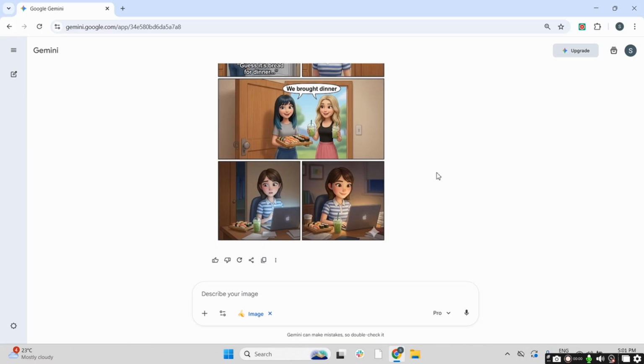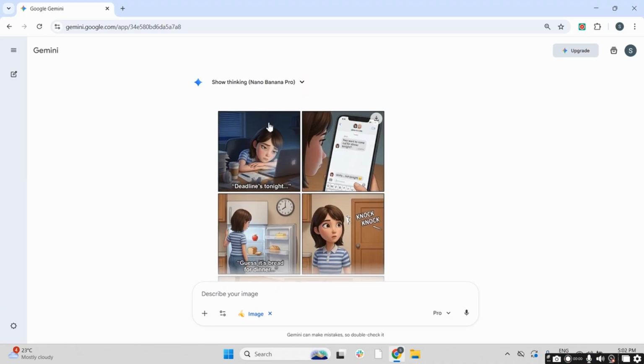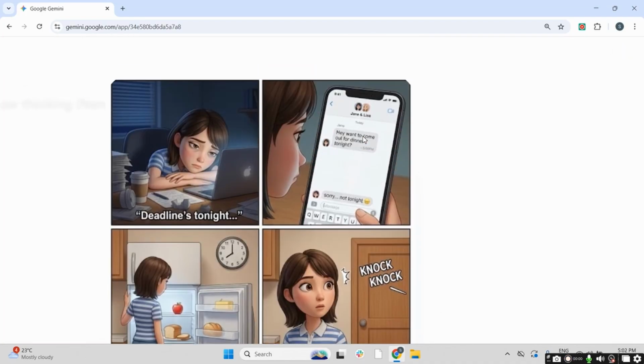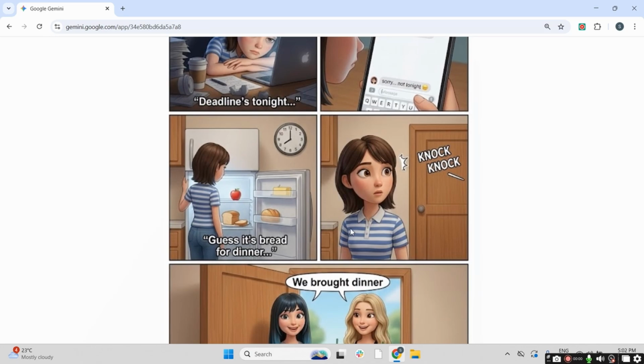But overall, it kept the main character consistent across the whole story, which is really impressive. Since the other 2 characters only appear once, this mainly tests consistency for the main character. If you want me to make a sequel and see whether it can keep all 3 characters consistent, let me know in the comments below.